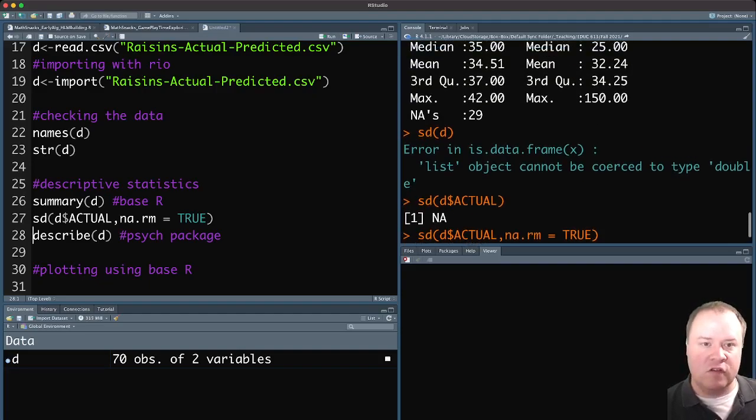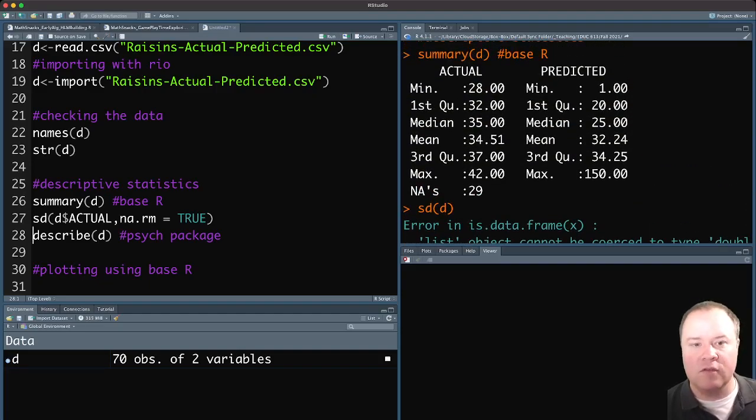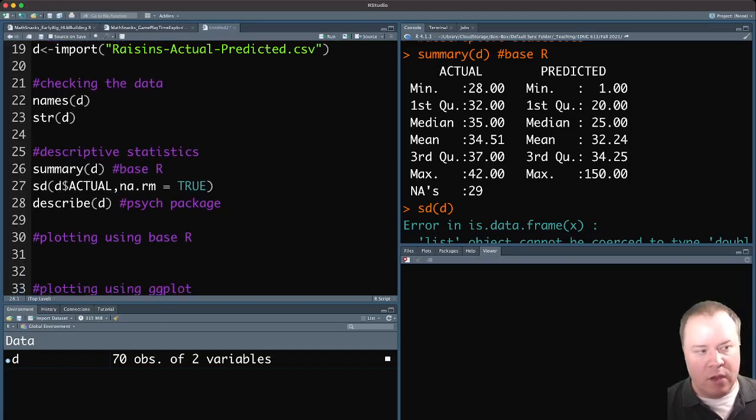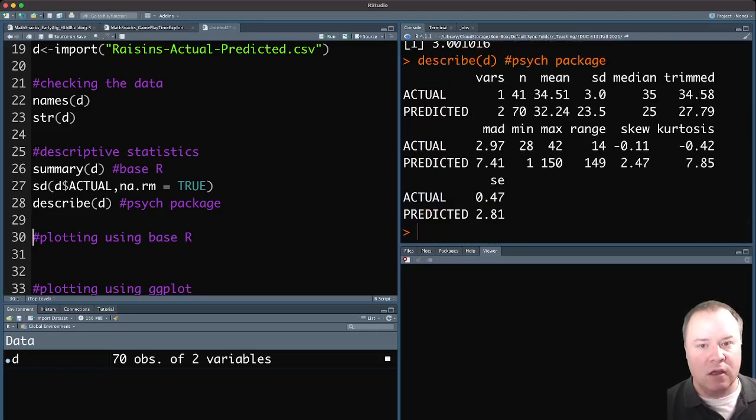But it doesn't show that to us in the summary. The summary is more of just giving us a basic picture of the box plot as well as the mean. The describe function is better at this. The describe function is from the psych package, so you have to have the psych package loaded in order to do this. Whenever I run that, notice it automatically knows what to do with the NAs. It automatically drops them by default using this function.